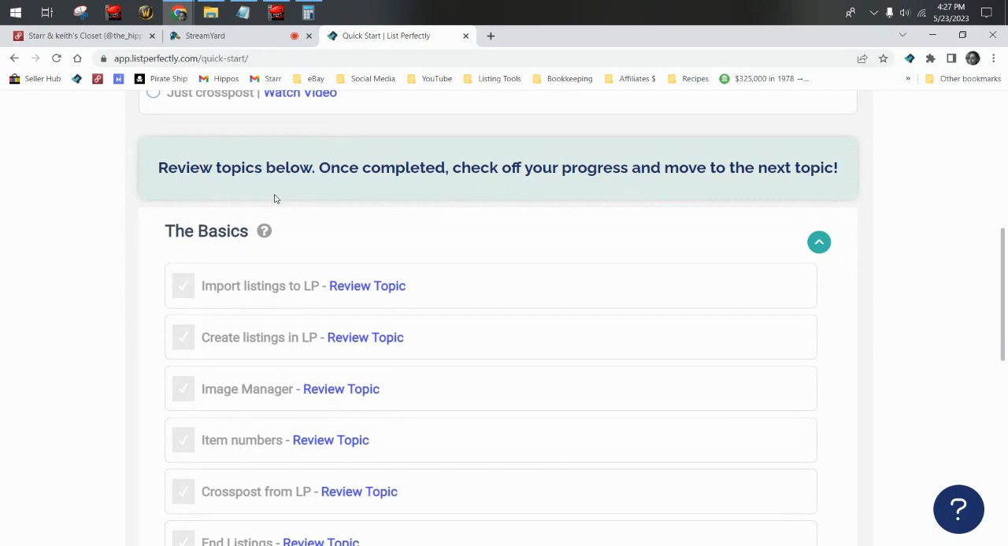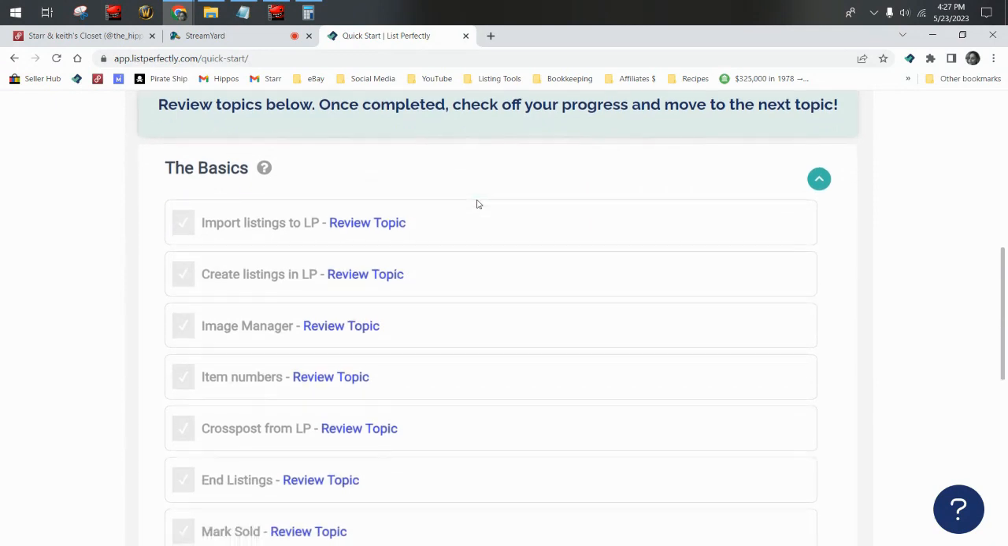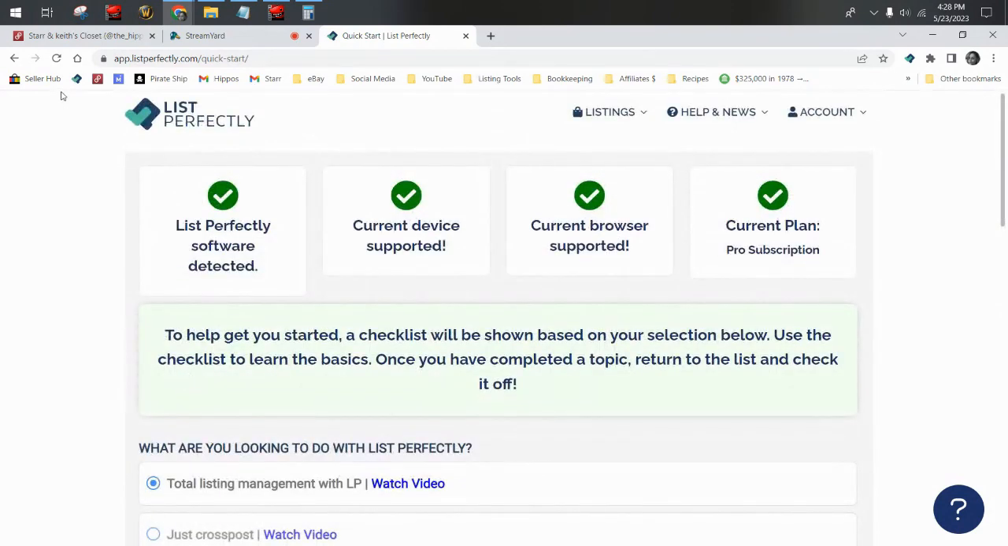Total listing management. So these are the topics below that I can review. And once they're completed, I would check them off to let myself know when I come back which ones I've completed. So you can do this at your own pace. You can do a little or a lot. You can take a break. You can come back on the weekend when you have spare time. And you'll always know where you were in your quick start guide.